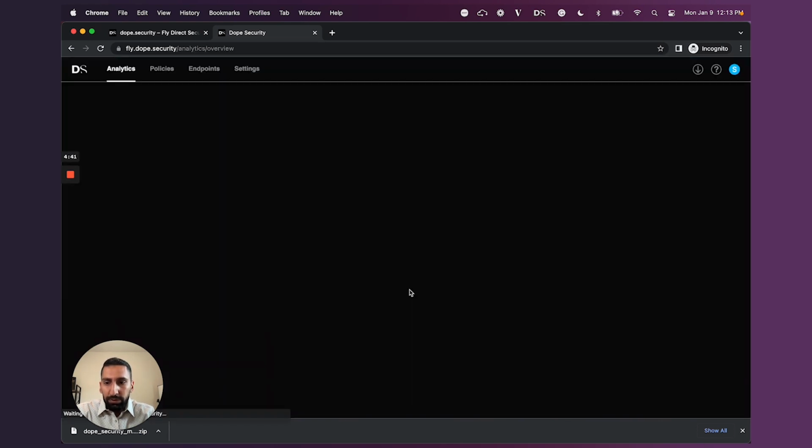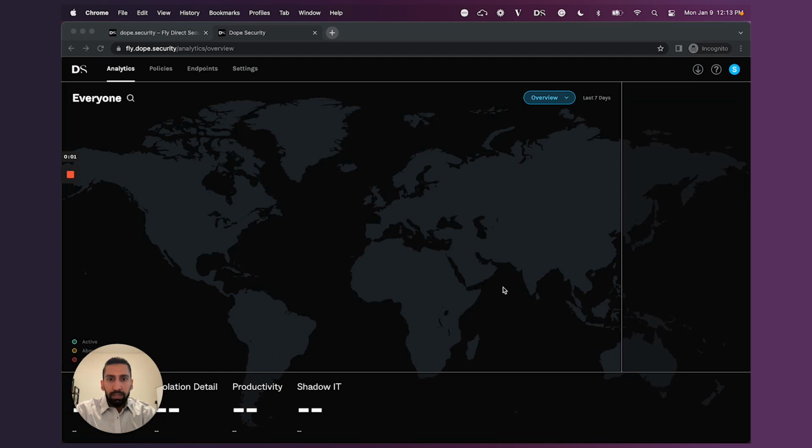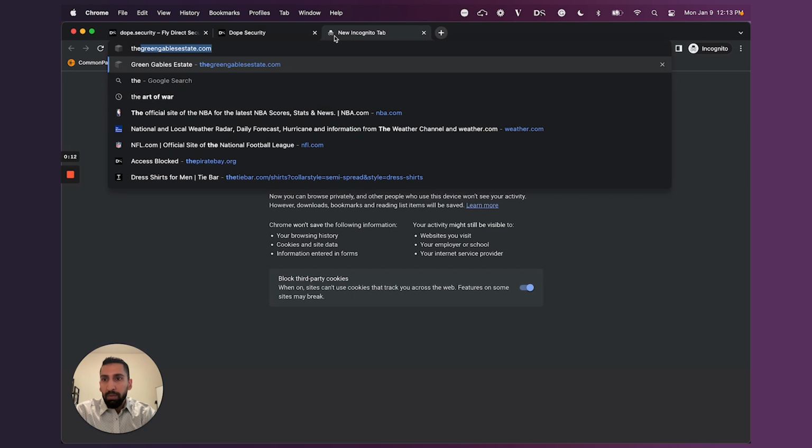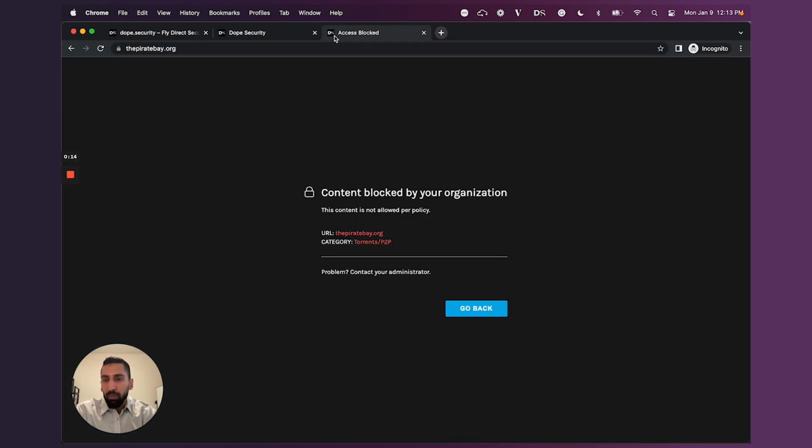Great, let's go to the console. So before we do anything in the console, now that we have downloaded and installed the endpoint, we can actually test it instantly to make sure that it's working. So if I go here and I open a new tab, and I try to access a common torrent website, thepiratesbay.org, you can see that it's already blocking traffic for me.